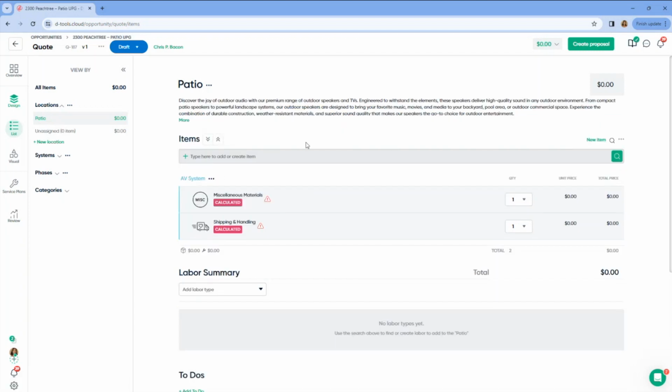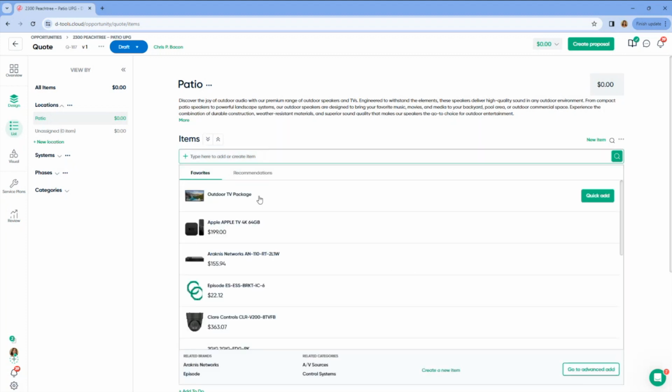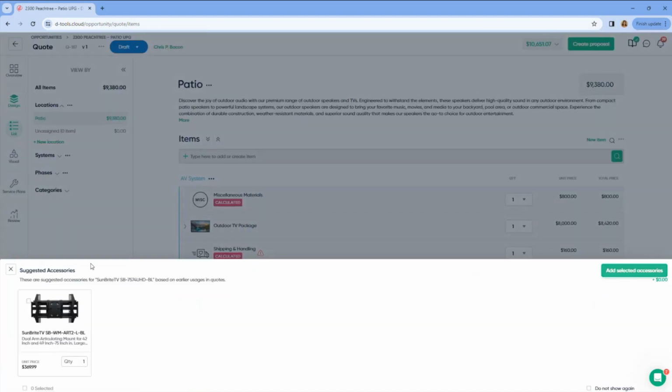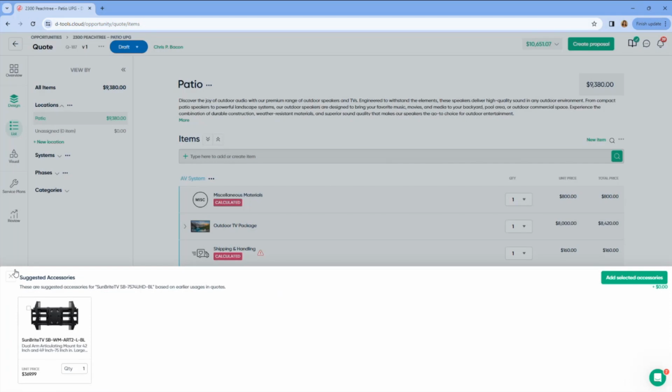Okay, so now that we've done that, I'm going to go ahead and add my outdoor TV package. I'm going to click here in my search bar and it's right here. I don't even have to type the word outdoor in under my favorites. I'm just going to go ahead and quickly add this to my quote.